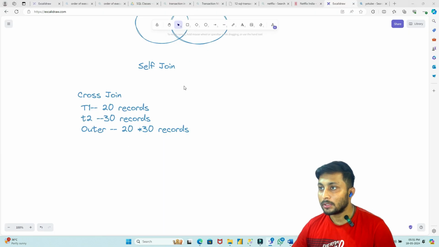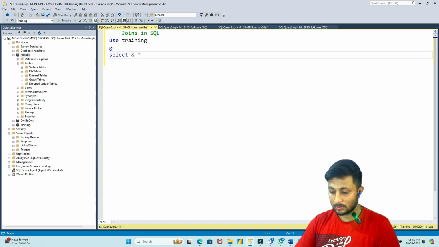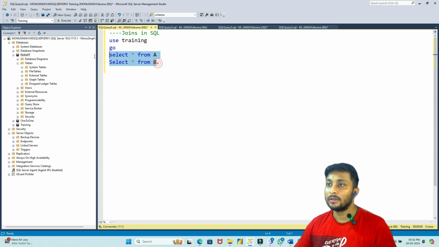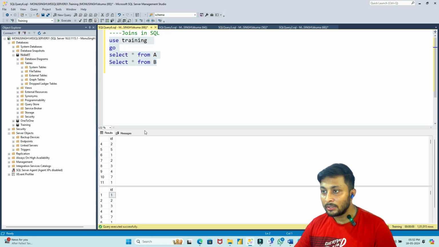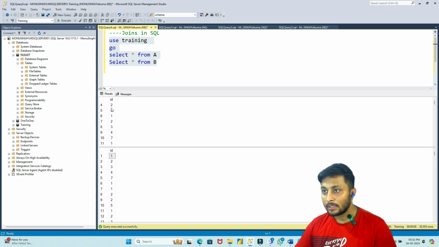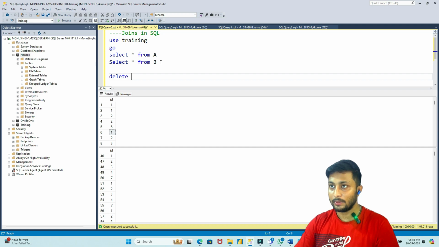Now when we come to SSMS, I have two different tables called A and B, and in them I have data. Let's suppose I have different IDs, 1 2 3 4 5. Let me check my data. There are many records, and I just want to delete some and keep a few.